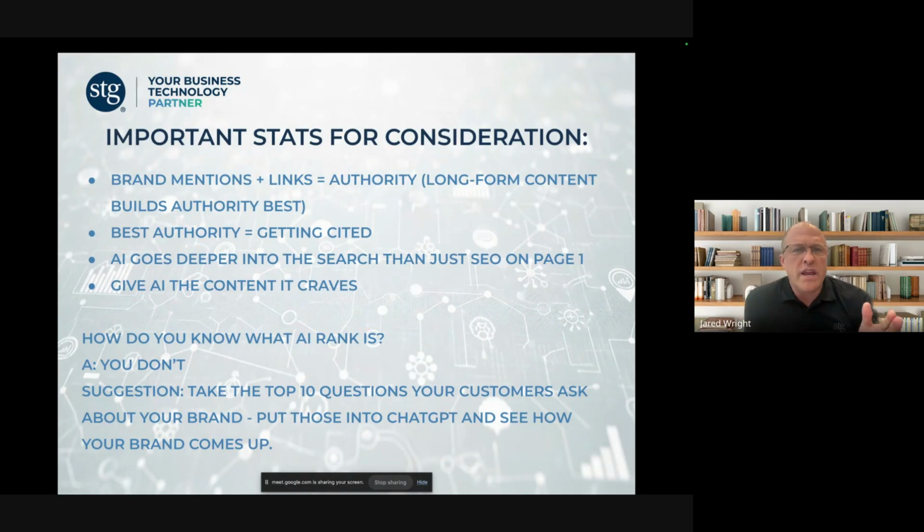The best authority is getting the most cited, and AI goes deeper into the search than just SEO on page 1, like Google pages. It goes much deeper. So we need to give AI the content that it craves. And so the caveat to this was, how do you know what your AI rank is for your brand?